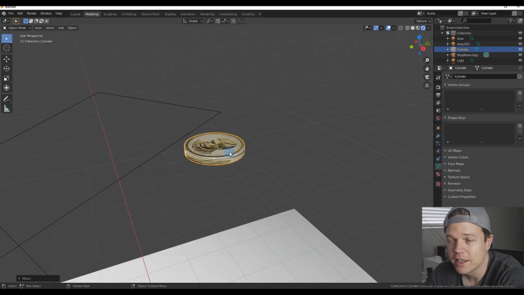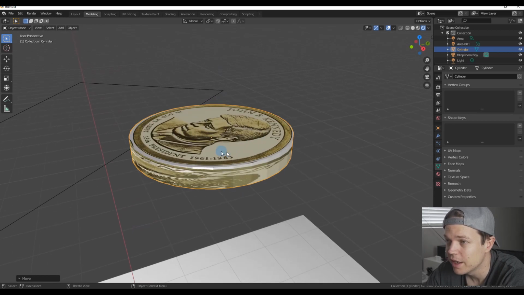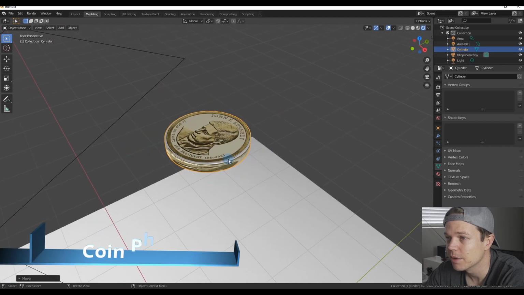Alt and the middle mouse button allows you to zoom into an object. You just click it with the middle mouse button. You press Alt before you do that, and you can zoom in using your middle mouse button and drag it around using your middle mouse button, which is pretty cool.